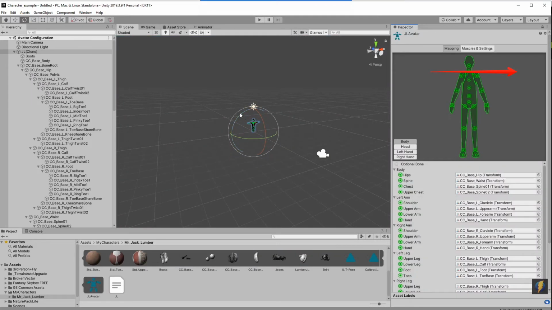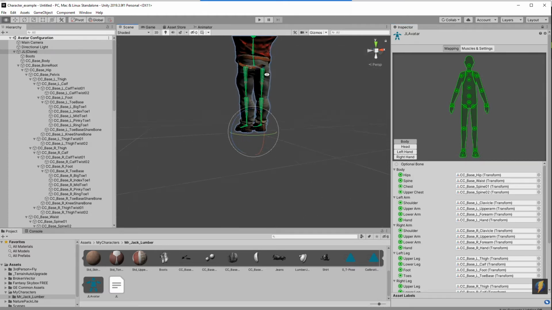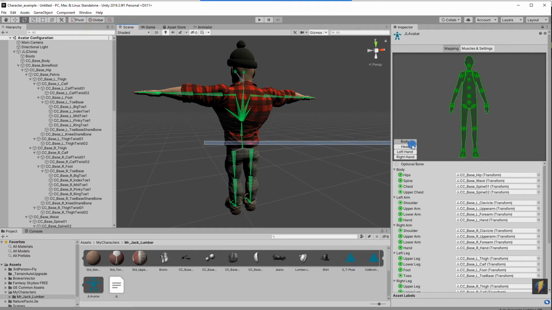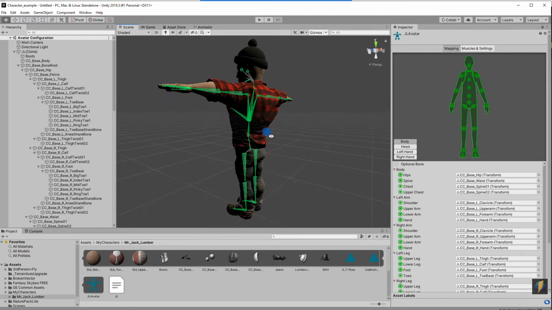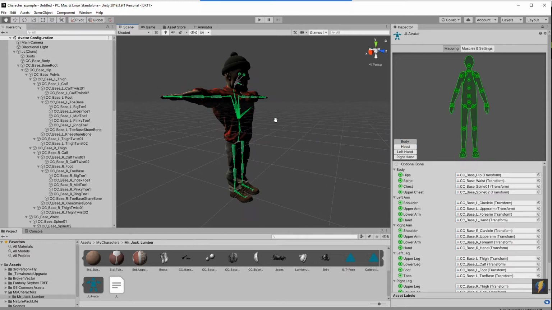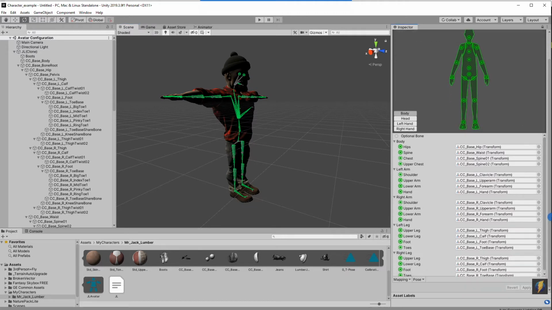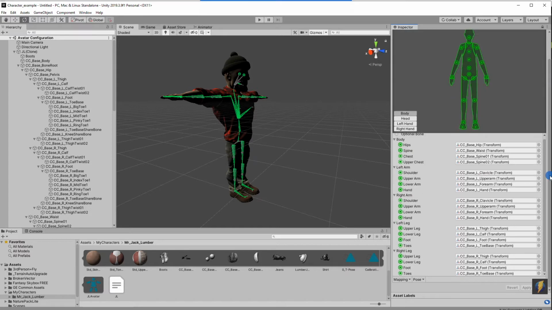With characters I've created in Maya, I typically have to do some remapping of the joints for animation purposes in Unity. But with Character Creator characters, I haven't had that problem. Everything looks good here, so I'll scroll down to the bottom. And I will click on Done.